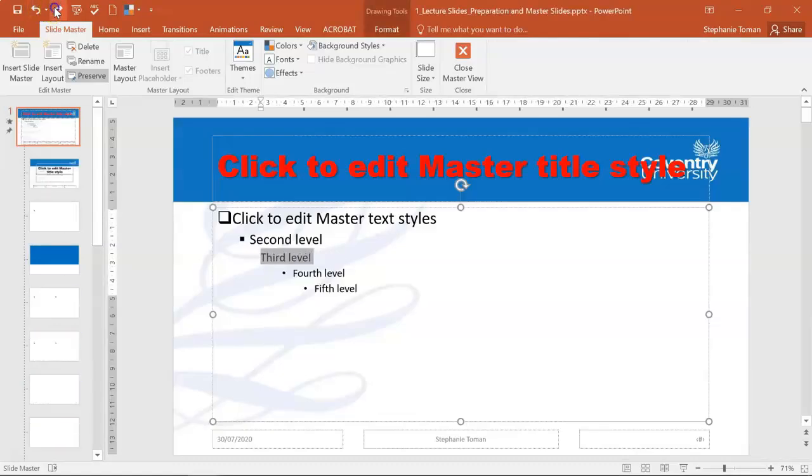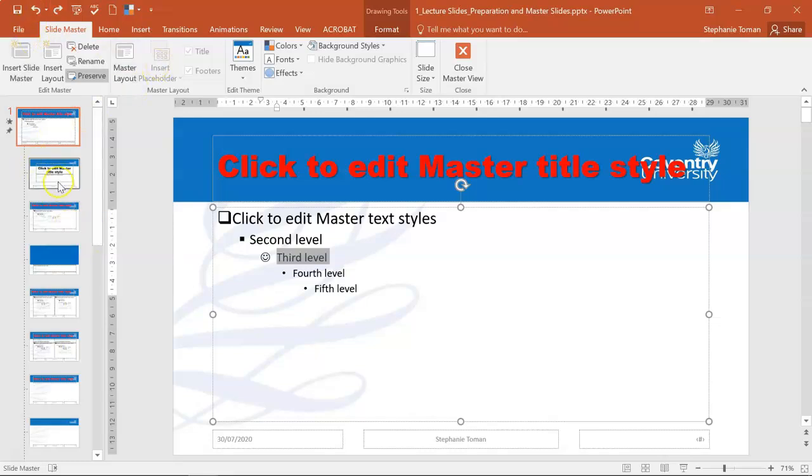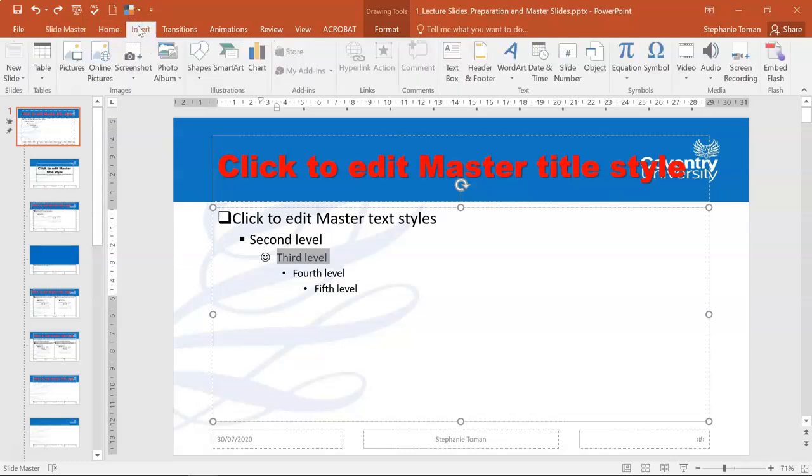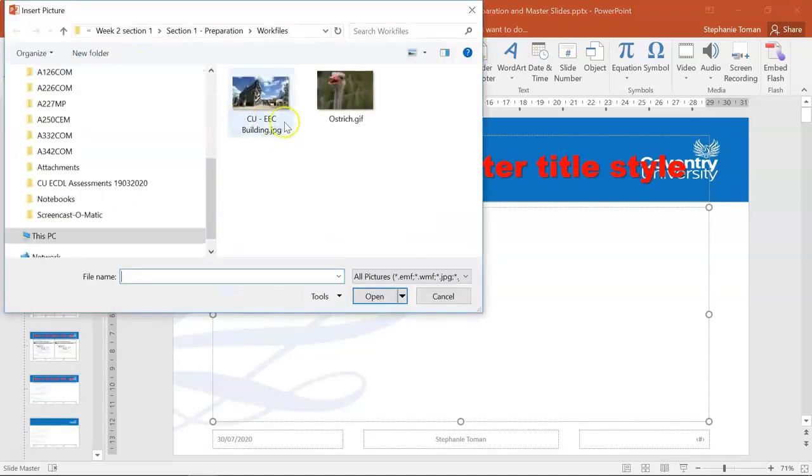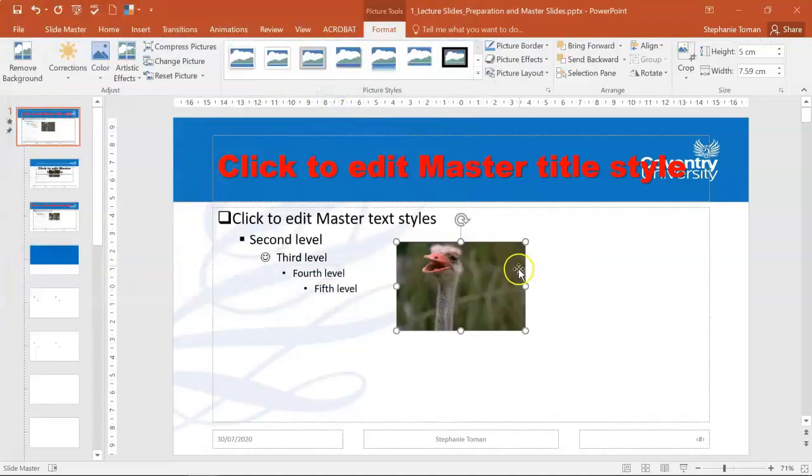Let's leave that in before we go. Let's try bringing in what they call a logo or a picture or a graphic, and let's see what happens if we put it on the wrong slide. So we're going to insert, we're going into our folder again. We're going to get our pictures, and we're going to bring in the ostrich, the good old ostrich.